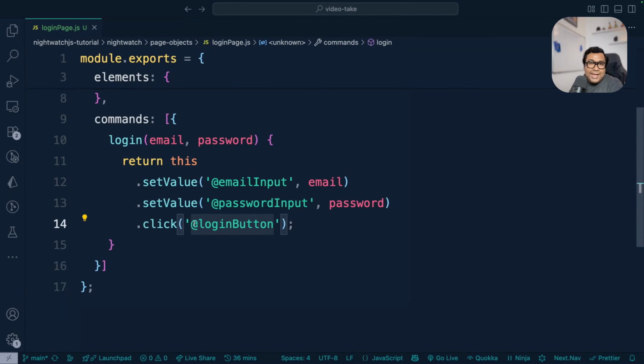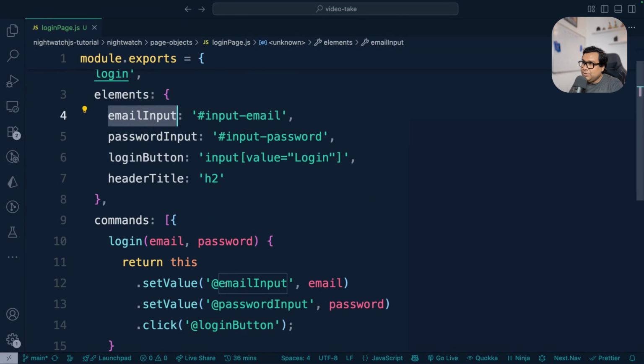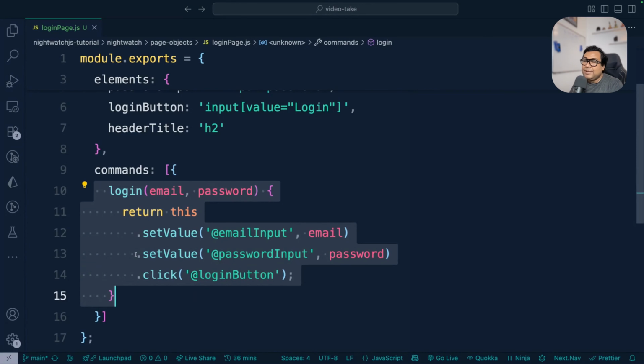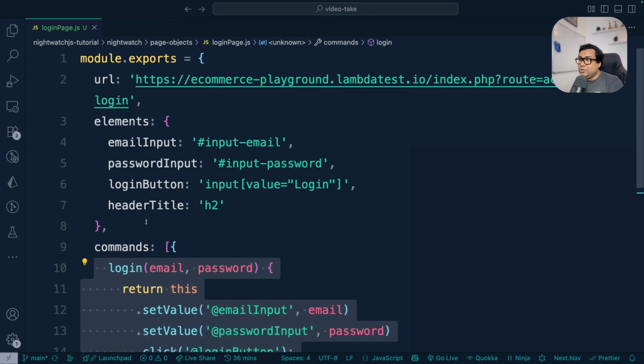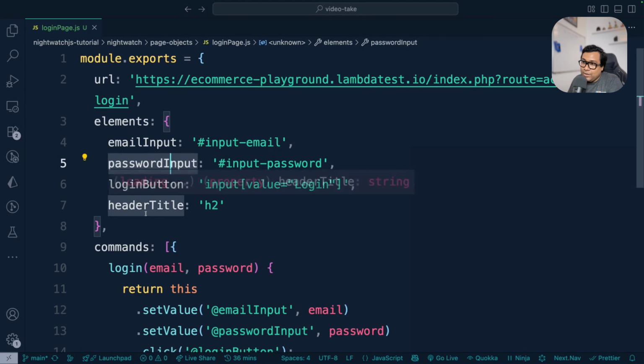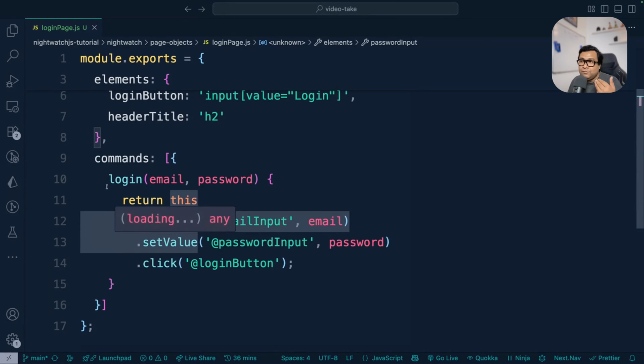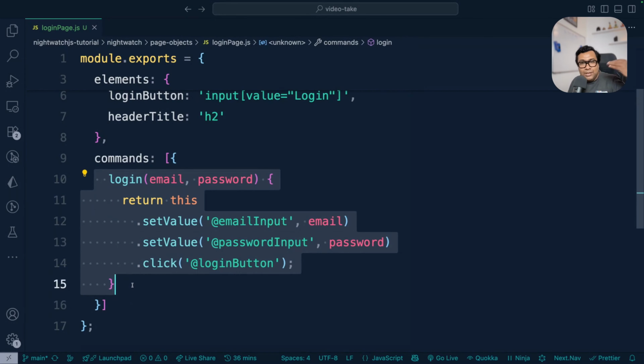So don't miss this at again. That is how you refer to elements inside the page object. We are referring to this, but we have now written a command that we can use in our test. So hope you understood how to create the page object. The whole idea of the page object is reusability. This is where you keep all your locators in one place. Using the locators, you are exposing certain commands or functions that you can use in your test.